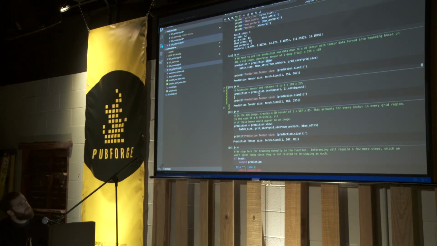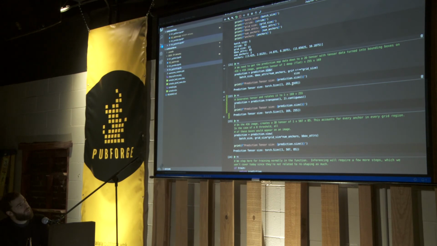So, okay, that's great. So then it's 1255 by 169. And then I need to get it over 1, right? Because I need to get that 507 in here, so it needs to be 1 by 507. So I can kind of move this over. One of the things that you could do is something called transposing. So I just use 1 and 2, and I turn it into a contiguous tensor. All this does is generate a tensor and rotate it to 1 by 269 by 255. So it returns this here.